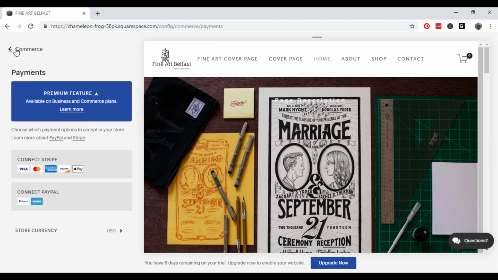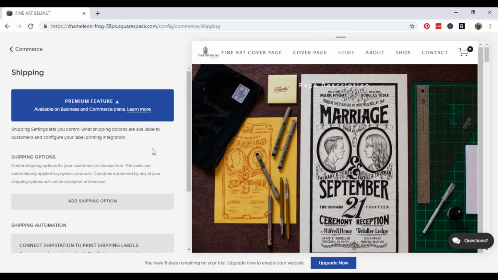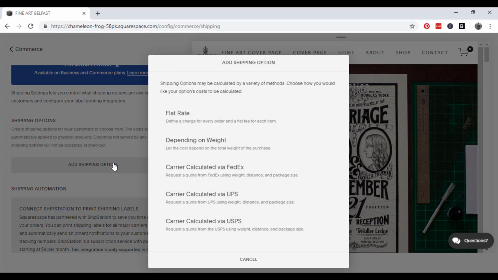So if we go back and we take a look at shipping and click add shipping option. So shipping options may be calculated by a variety of methods. Choose how you would like your options costs to be calculated. So we've got flat rate, we've got depending on weight, carrier calculated via FedEx, carrier calculated via UPS, carrier calculated by USPS.